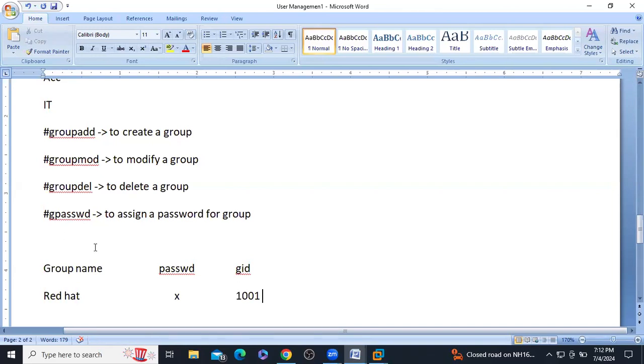So from where do we need to get those properties? Inside the etc group, not password. etc password contains user data. etc shadow contains password properties of users. etc group contains local group properties. If you create a group, the group related properties are going to be stored inside the etc group. So if you assign a password for the group, then what will happen?